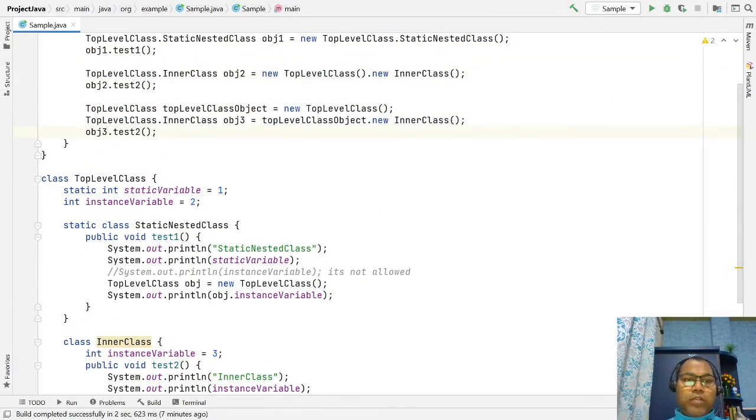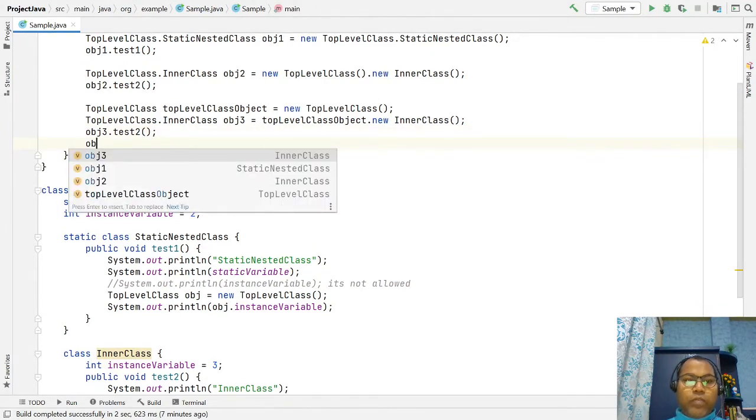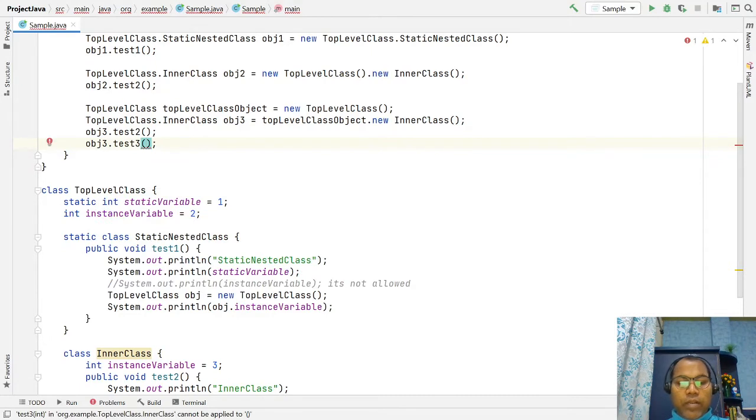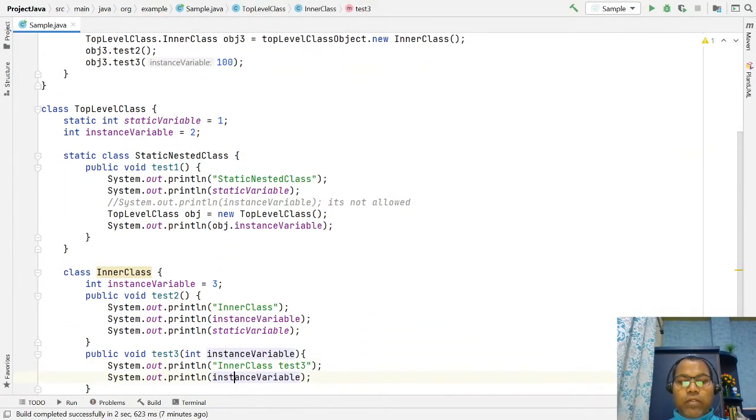here you can just create obj dot test3. I pass a variable 100. Okay, I pass 100, so they refer to this 100. They are not referring to this instance variable. Run it.